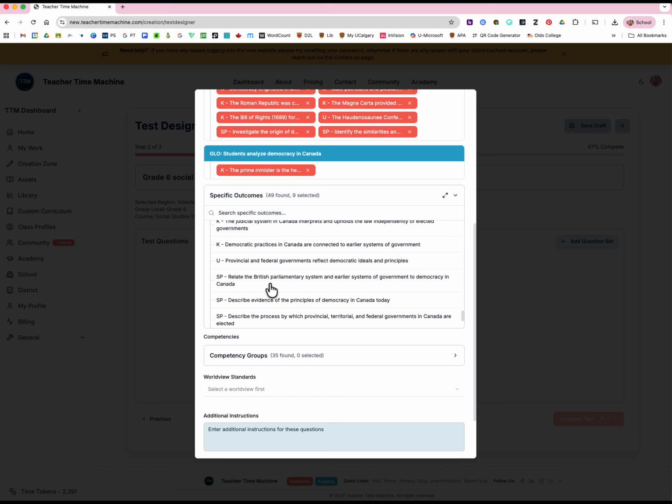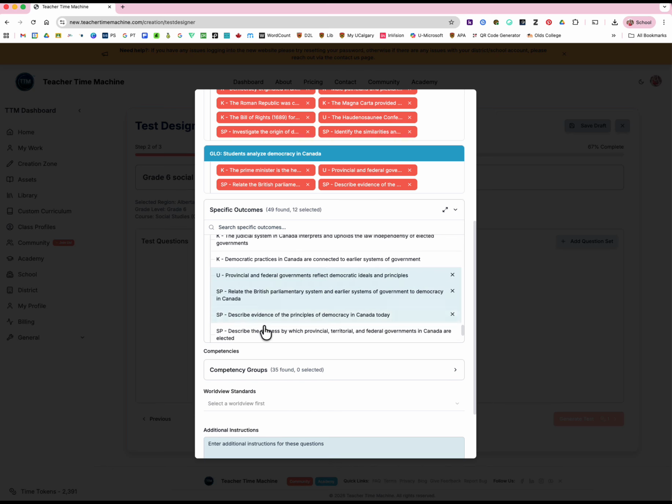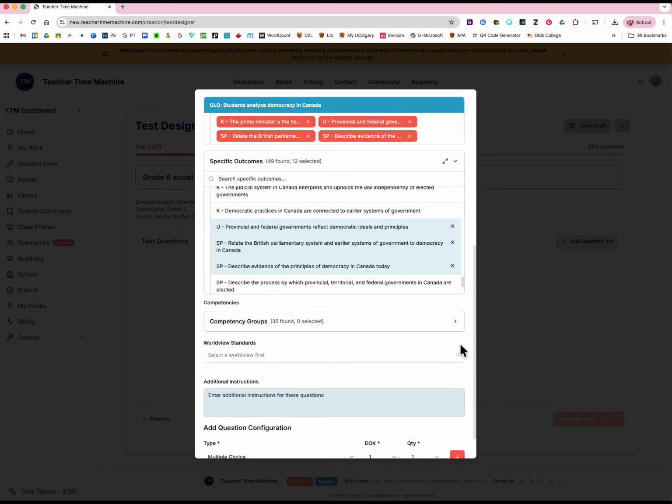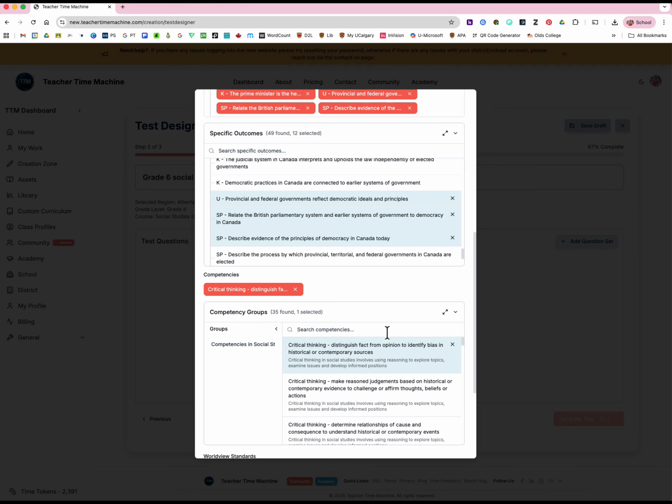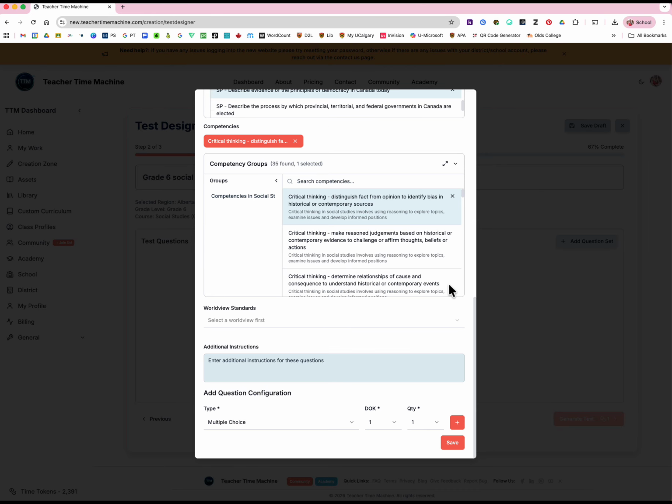Let's keep going, grab just a couple more for the other outcome. And then we can get into some of the competencies. So if I want to make sure that we've got some distinguished fact from opinion to identify bias, let's put that in. And then let's add our questions. So here's where I'm going to pick my question. So I'm going to start with multiple choice.